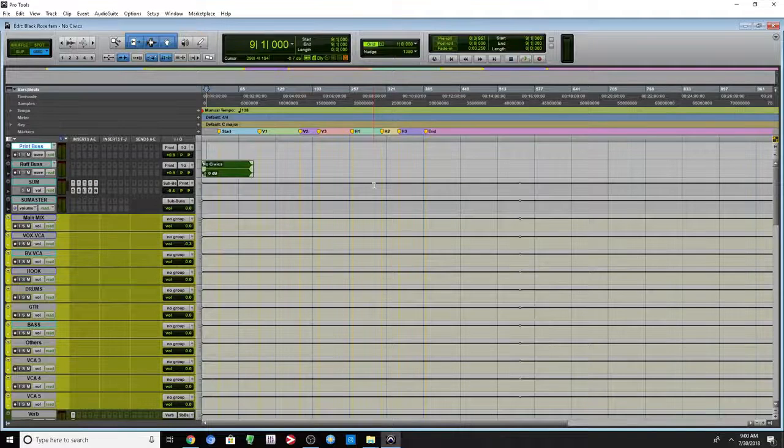There you go. It's extremely simple. I understand it. I don't want to complicate things. If you want to get rid of a marker, just hold down Alt, go to the marker, and click it. I'm not going to do that because I haven't set this up yet.